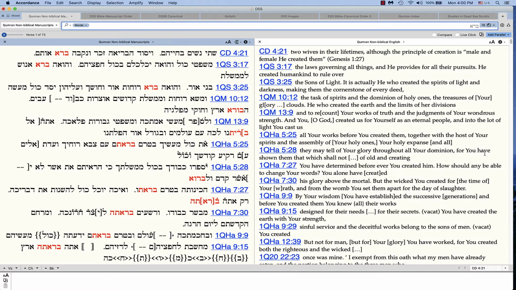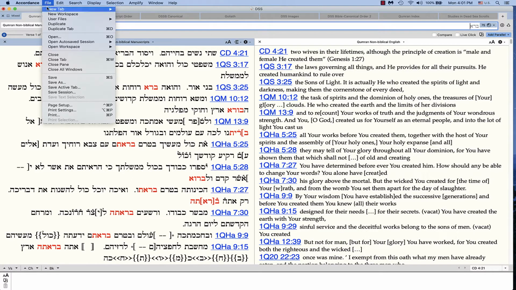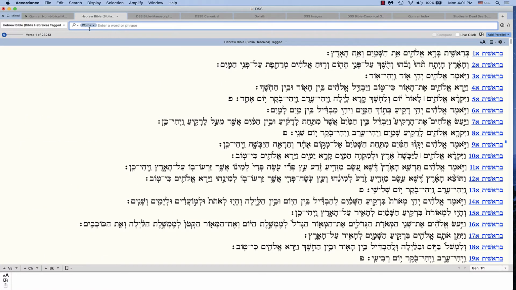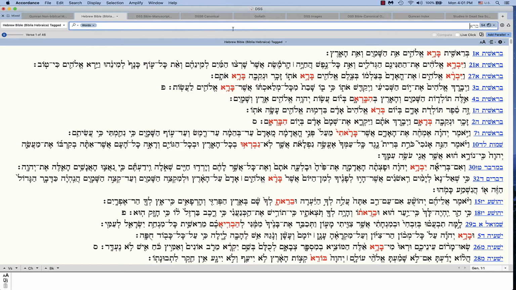In fact, it has 75 hits, which is about what the Bible has. If I open up just another tab temporarily here of the Hebrew Bible, here we go, right here, I'll open up Recents and do the same search here for bara. I now get 54, actually a little bit less.